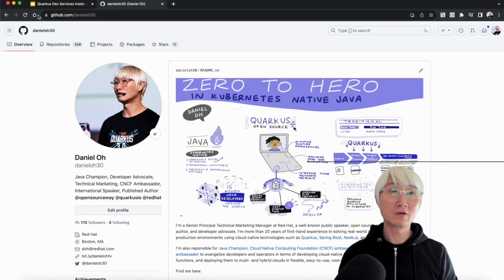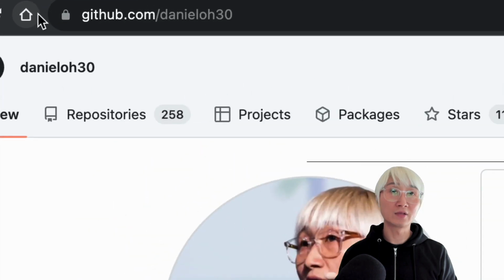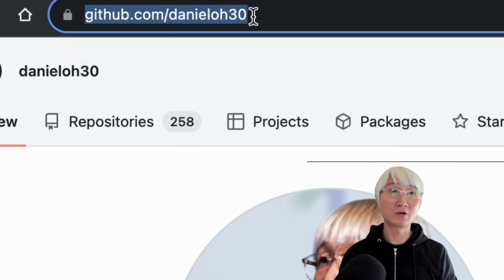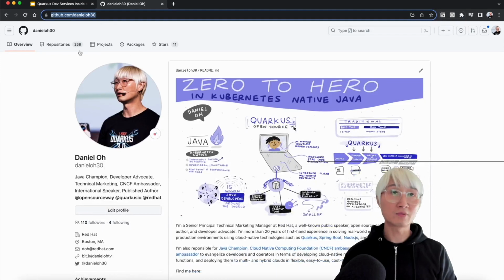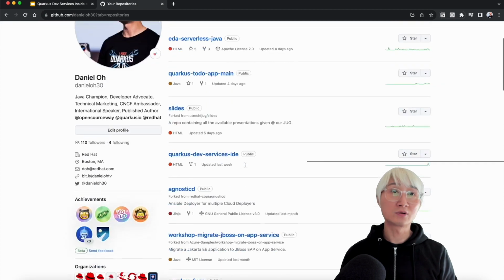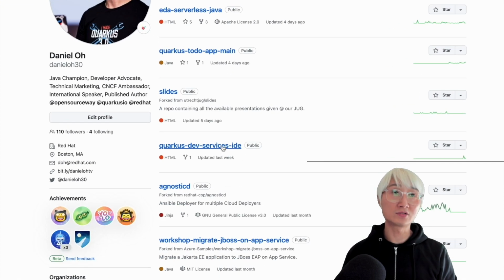Okay, let me go to my GitHub repository, github.com/Daniel030, and I have a bunch of repositories. Feel free to fork and copy whatever you want if you want to replicate this technical demo on your local machine. Okay, so I'm going to change to the movie directory, and here is my dev service IDE, which is a Cloud IDE.